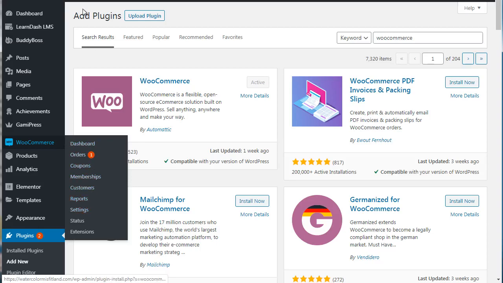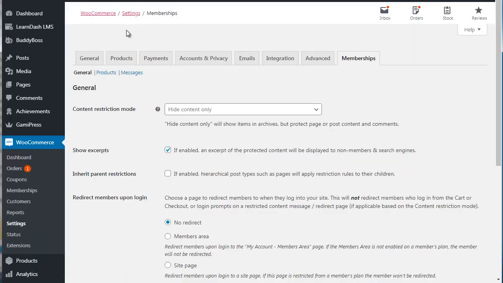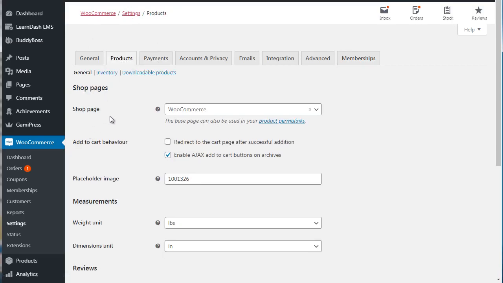If you go to settings here, you'll end up landing over here. Under the general tab, it's pretty much self-explanatory. It'll be things like your address, whether you're going to do shipping or not. You've got products over here, so you can specify your shop page. You can specify the add to cart behavior, for example, redirect to the cart page after successful addition. So when somebody adds something to the cart, you can redirect them to the cart page.